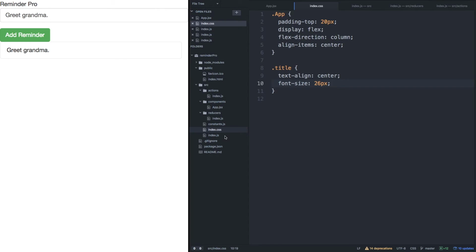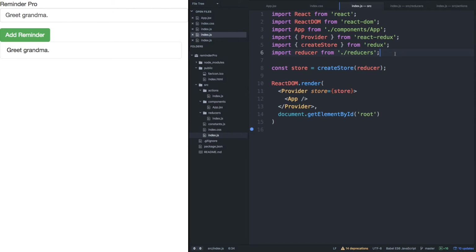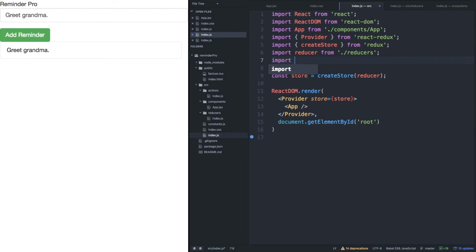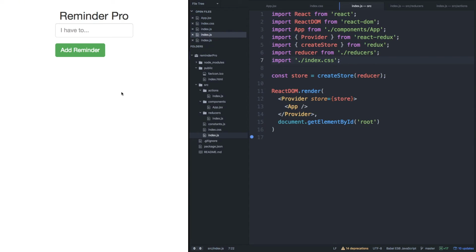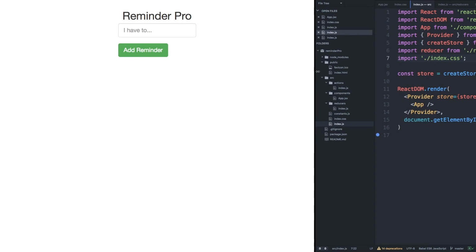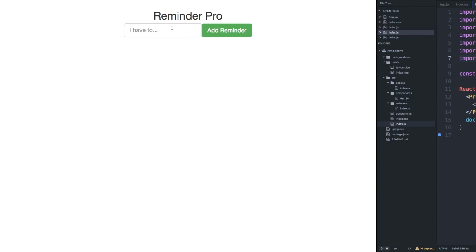Now the last thing we need to do is include index.css within our index.js. So let's import simply index.css from the same directory. We'll save. And aha, that looks so much better. As I resize a little more, you can see that this is a true inline component. So let's say I have to, once again, buy groceries. Haven't done it yet. And this is looking a lot better.